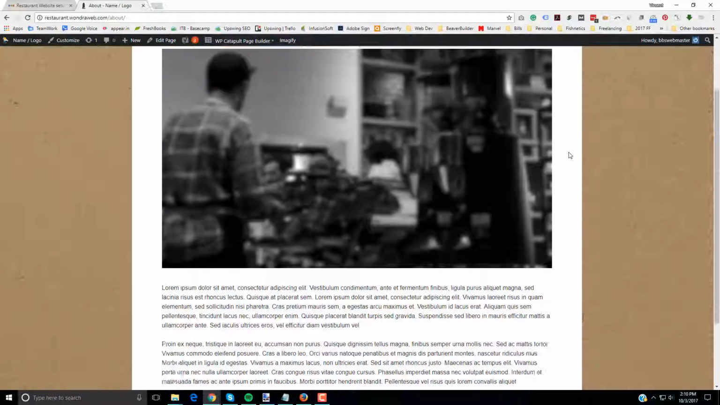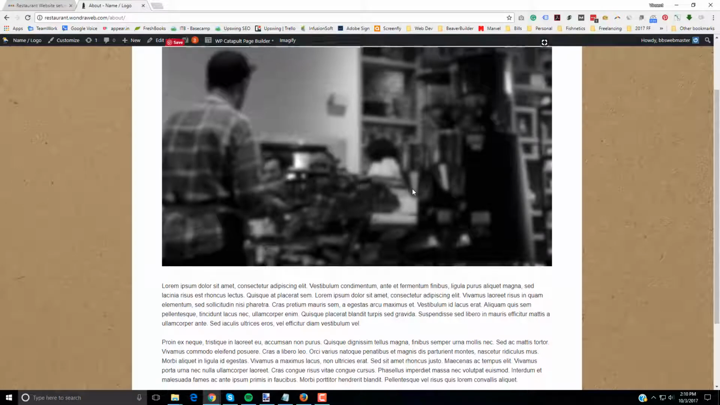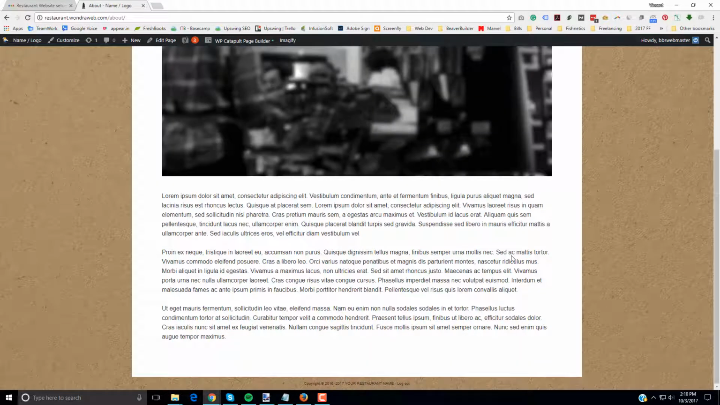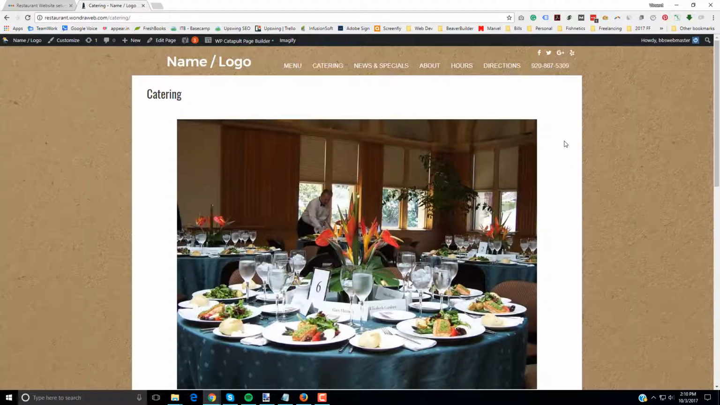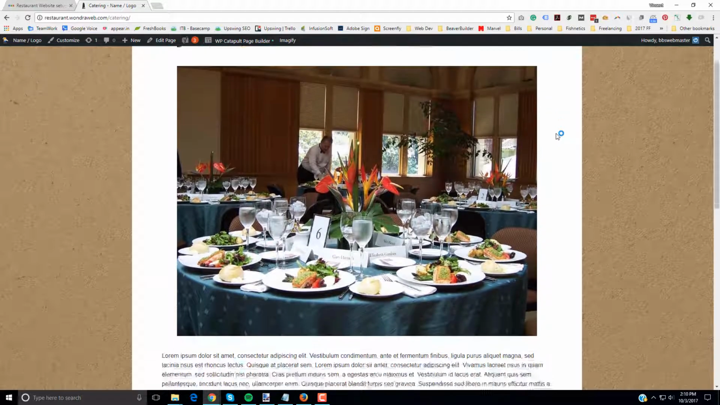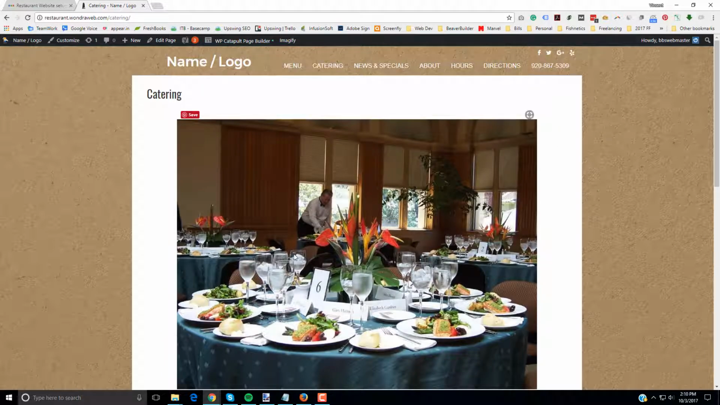Now, your About page can be short and as simple as you want, or as long and complicated as you want. You can embed pictures, have text, have a photo gallery, embed videos. All of that can be done on your About page. Now, if you have a catering page, because you have a catering business, very similar to the About page, you can put as much or as little information as you want. We do recommend every page have at least one image.